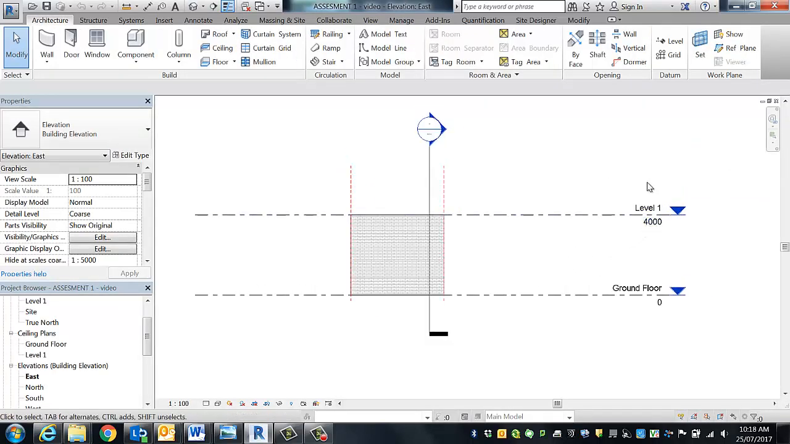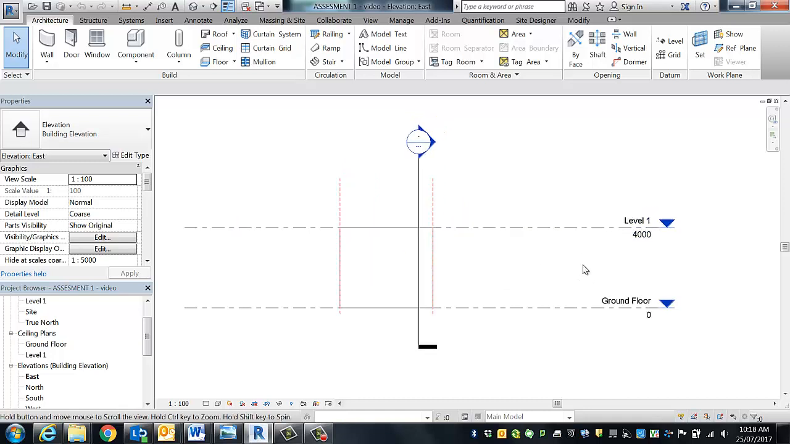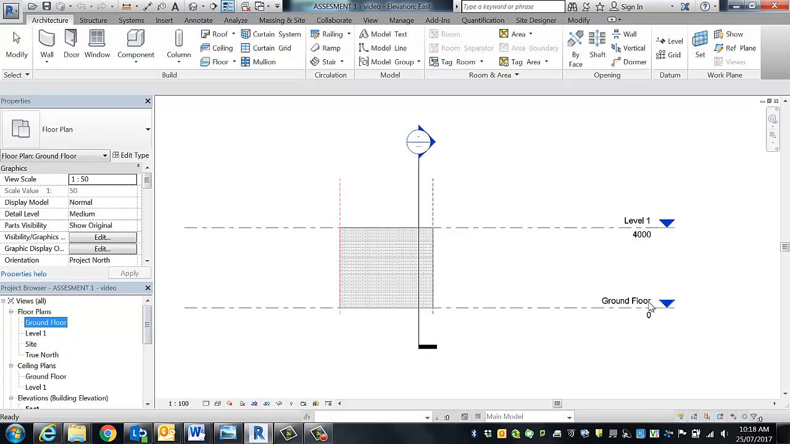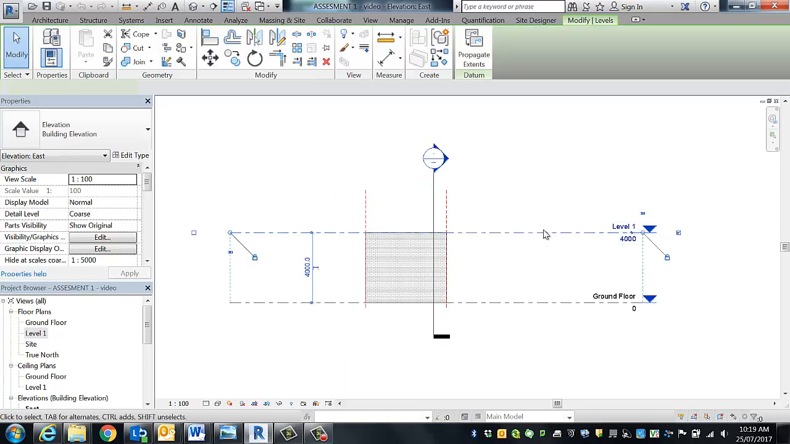So first of all, I'm going to change my levels, and I'm going to rename them. You can see over here that we've got ground floor, which relates to this one, and level 1, which relates to this one over here. So I'm going to start by editing this one.